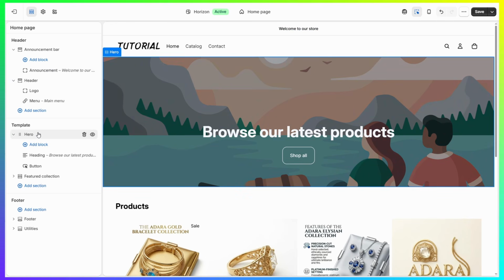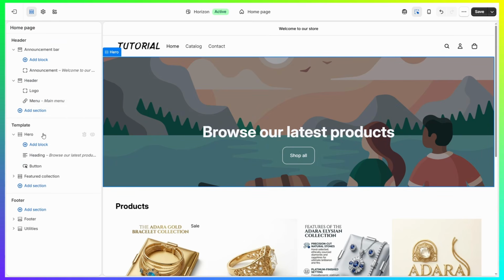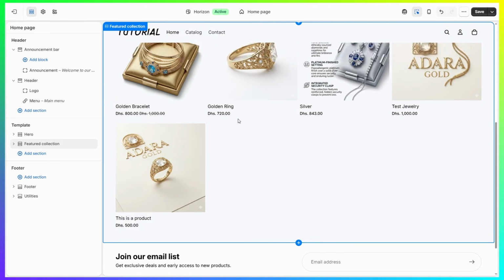For example, we have this hero banner image. So in order to actually change the image of it, you guessed it, you simply click on it, and you're just going to find the settings for it. Click on select image and change it to whatever you like. So this is how to change anything that already exists, like I said.